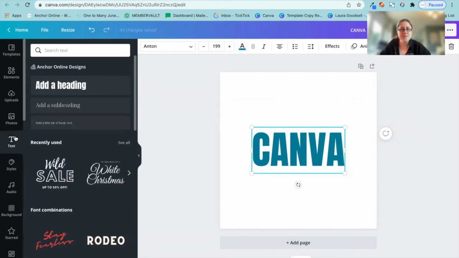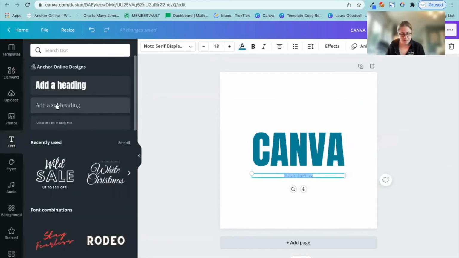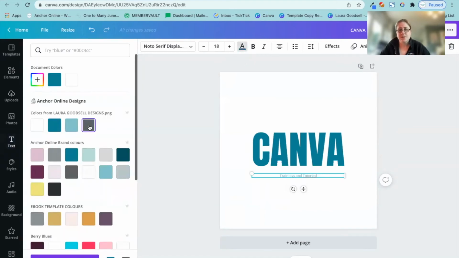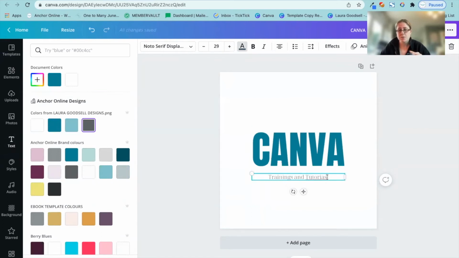I can go back to text. I can add a subheading. We'll go trainings and tutorials. Now you'll notice it's the same color as the font I've just added. It remembers the color of the font that you've added previously, and it will add fonts all in the same color. But I could change that, for example, to a different color from my logo. I can change the sizing, and I can spell tutorials correctly, tutorials.